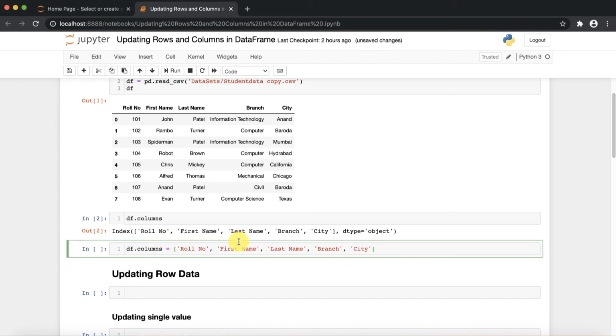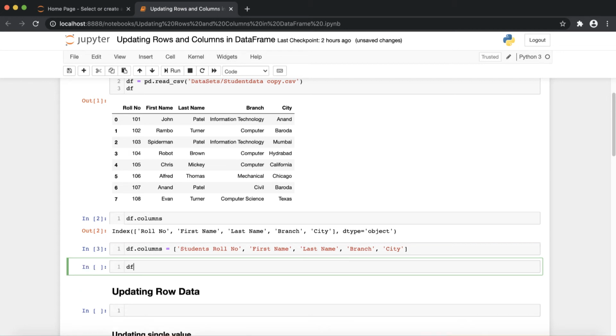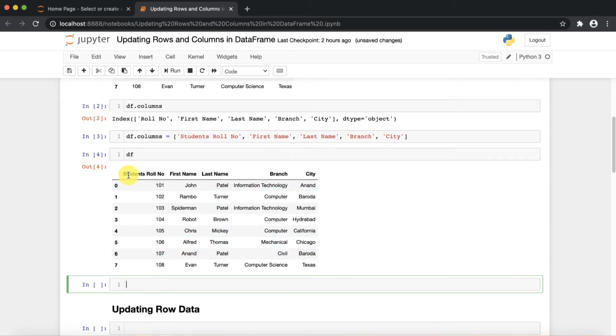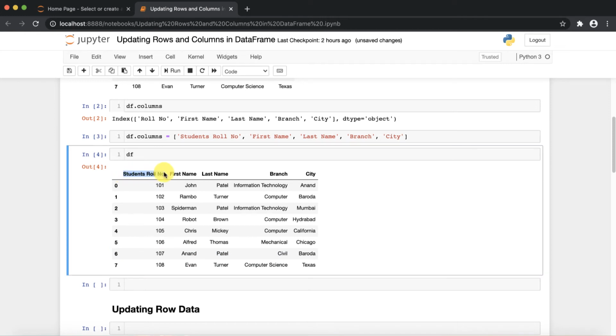Now here, suppose, for example, I want to change it to students roll number. If I execute it and then put the df, you can see students roll number. So this way you can change the column names directly by writing df.columns is equal to, providing the list of columns, and then you can change it.